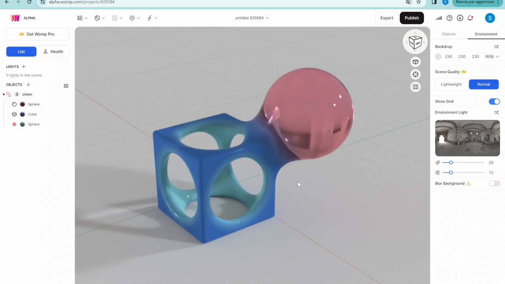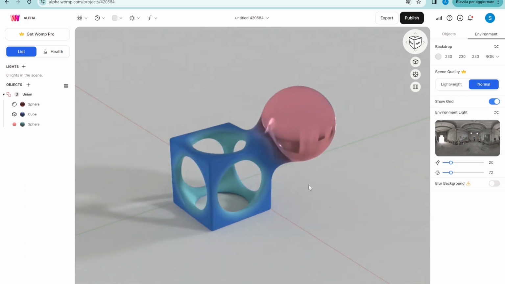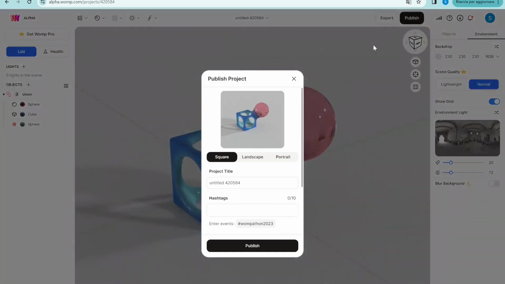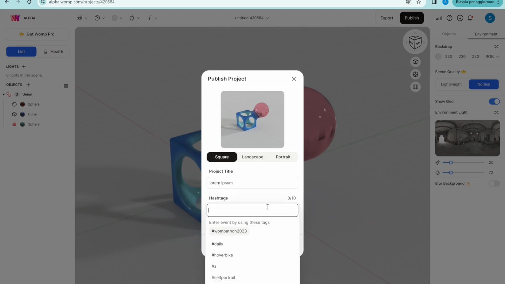Today we will look in detail at how our creations can be shared with other users on the homepage or downloaded as 2D renderings, 3D models, or videos. Let's start by giving a name to the project, a title from here. Then immediately below we can also add hashtags, so any label we want to give to our project, up to a number of 10 hashtags.